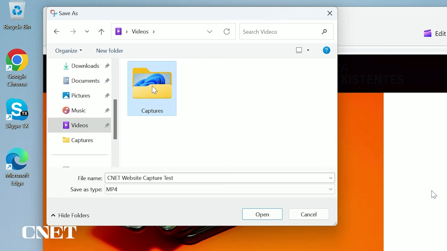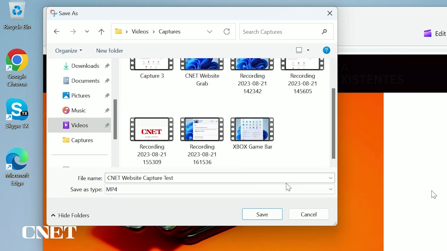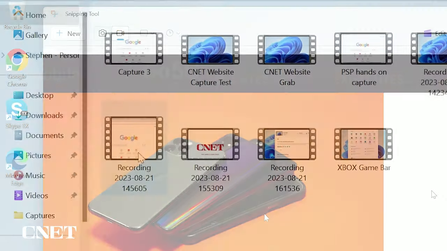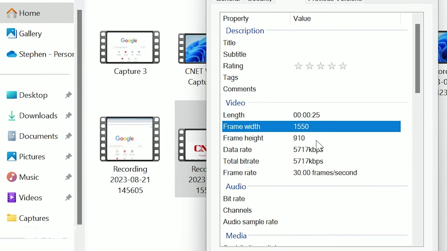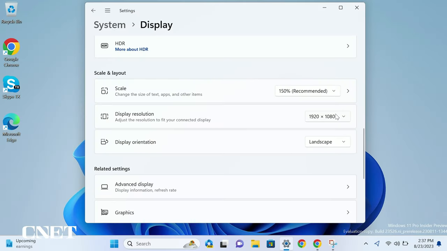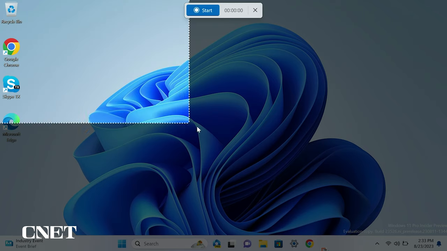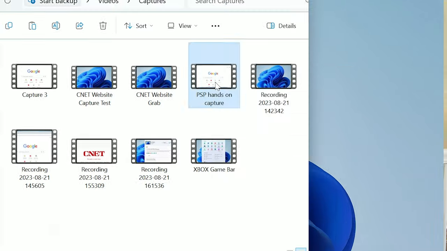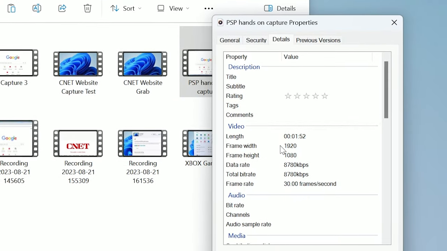Saving the video defaults to a captures folder inside your videos folder and will produce any random aspect ratio you capture your screen in. For example, I set my laptop screen to be 1920 by 1080. So if I select my entire screen, it will create a video file that's 1920 by 1080 pixels.